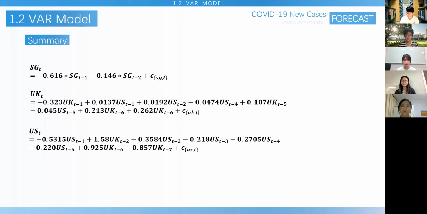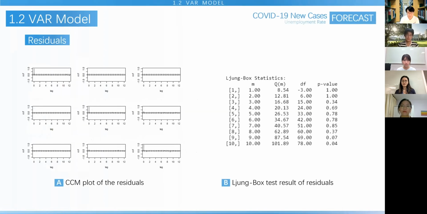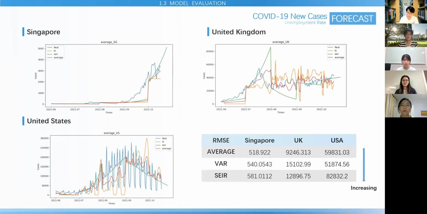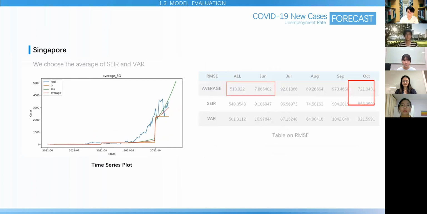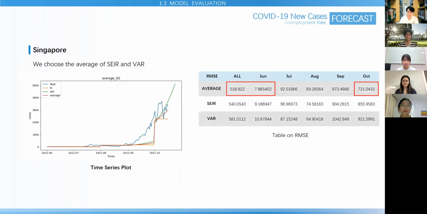And the formula turns out that our guess is right, that the cases in Singapore have fewer relationship with the cases in UK and the US. And here is the CCM plot of the residues and the box test results of the residues. From the statistics of the residues, we can see that our model fits the sample very well. And as for the prediction part, it will be presented by my group mate later. As for the prediction accuracy, since the performance on these 3 countries is quite similar, we will focus on the prediction in Singapore cases. And the error also shows that the average of these 2 models has the best prediction accuracy. And we further investigated its performance from June to October.